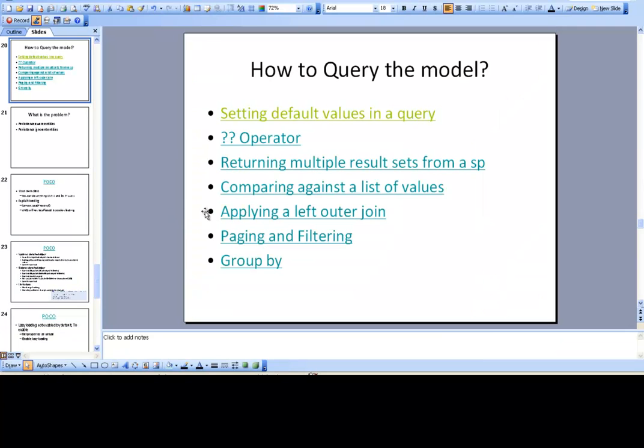Next example is comparing against a list of values. It's like how to use the IN command in SQL, like we say select this where ID is in. So we want to select our results based on a collection. So we use the IN command in SQL. And how can this kind of situation be done in the Entity Framework?